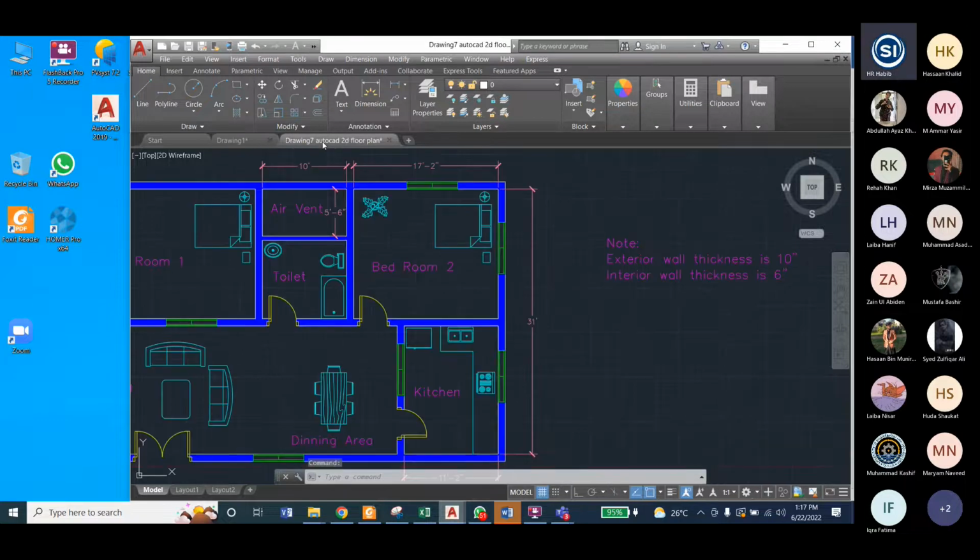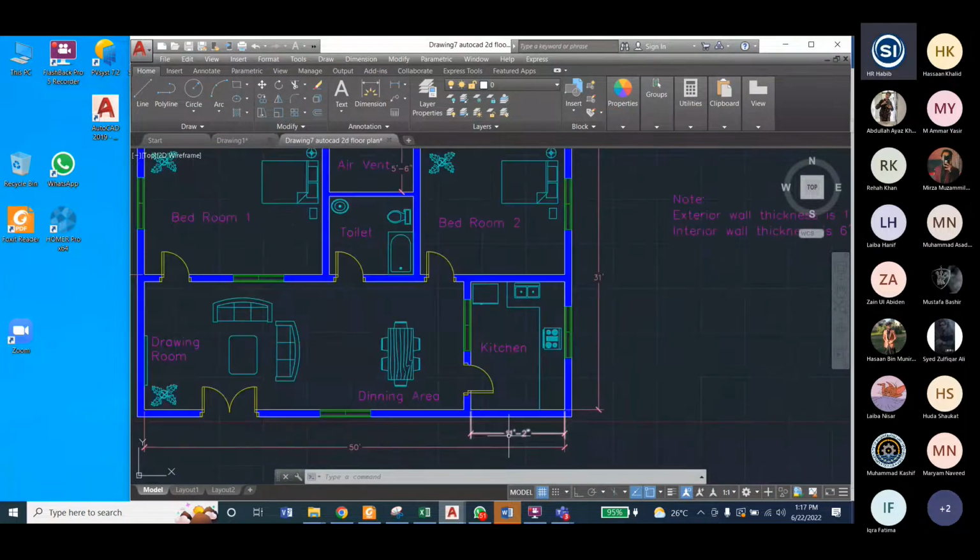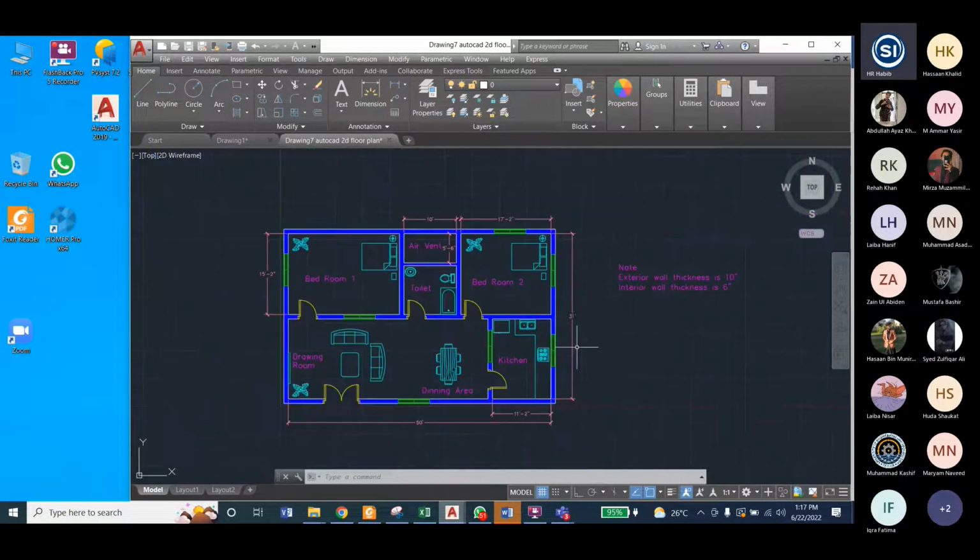Now we want to design the interior walls. Interior walls, you can see here. This is actually 11 feet. Okay, 11 feet, and what is this thickness? 31 is total. 15 is this one, and this is 16. So this is 11 and 16.